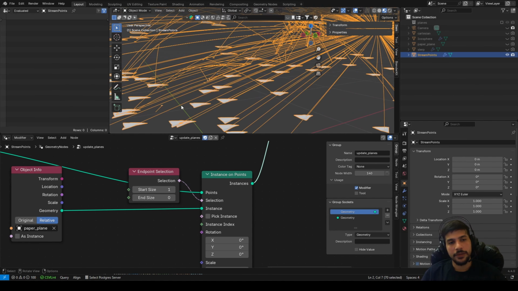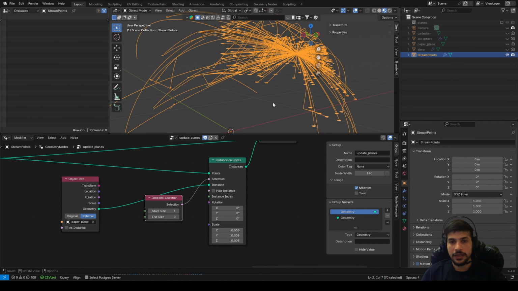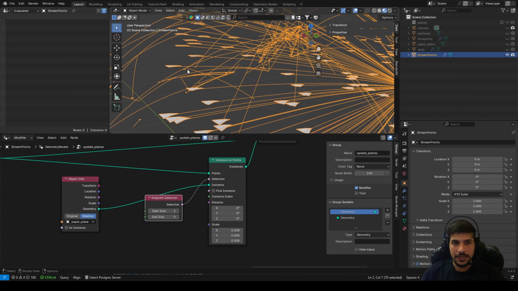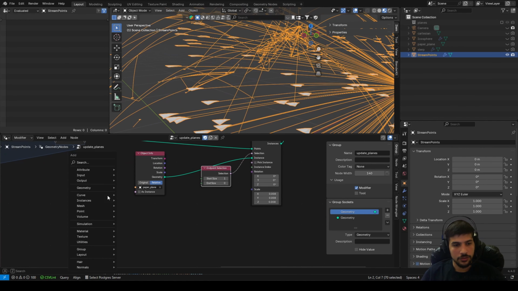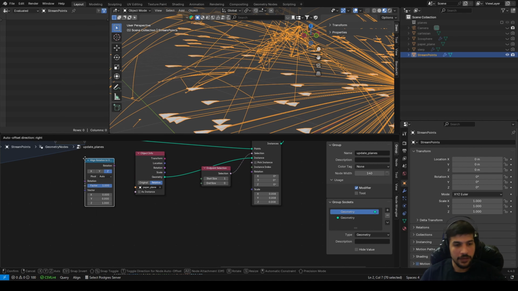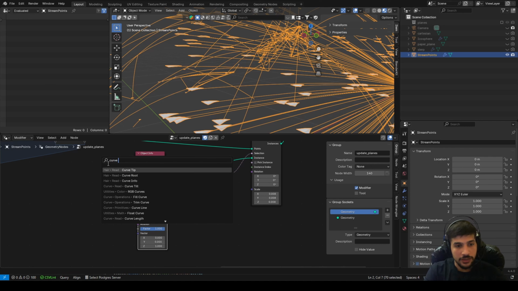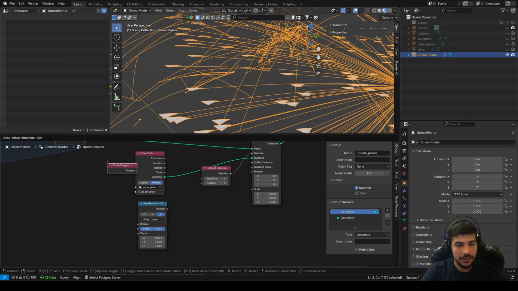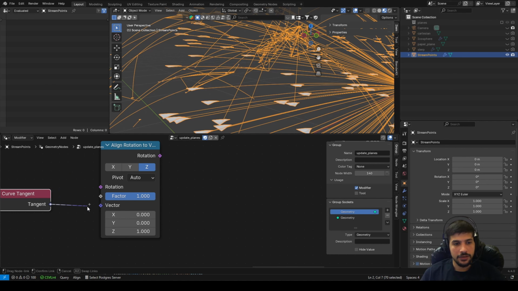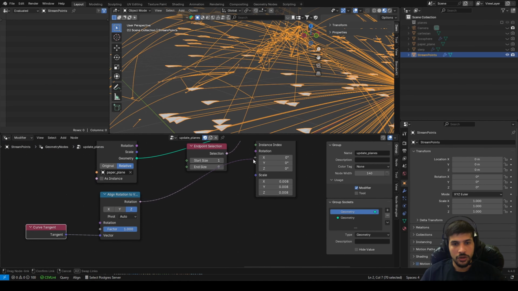So each plane isn't rotated correctly. To fix that rotation, we're gonna rotate it to the curve tangent. So this is the curve. We're gonna get the tangent, and I'm gonna rotate it to the tangent. So I'm gonna get an Align Rotation to Vector. I'm gonna get the Curve Tangent. We've got that as a node in itself, and the tangent is a vector. I'm gonna add it to the vector, and then I'm gonna connect this to rotation.